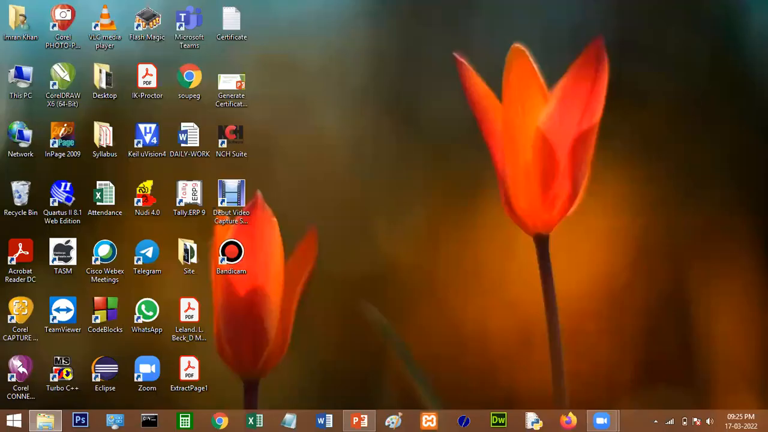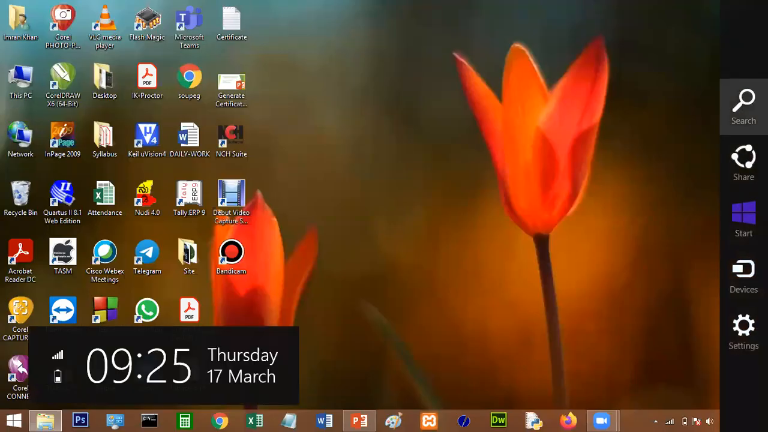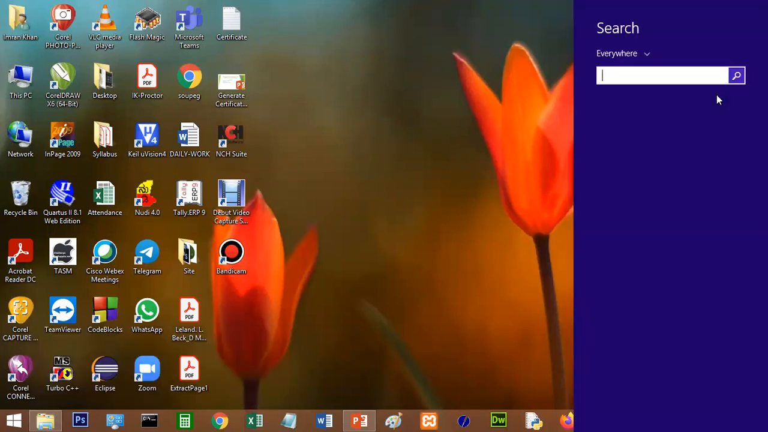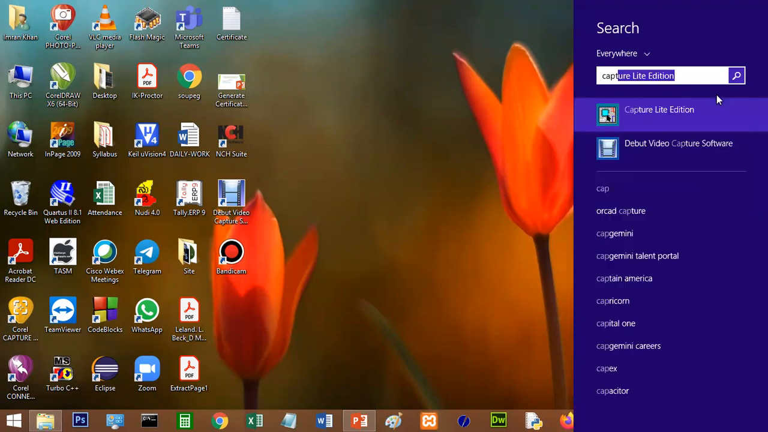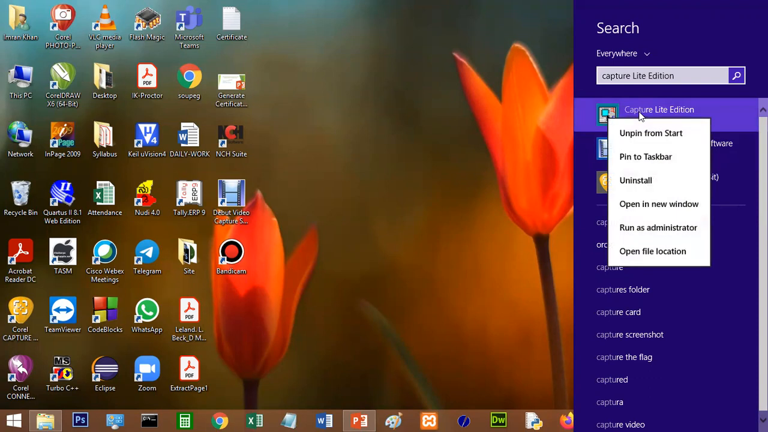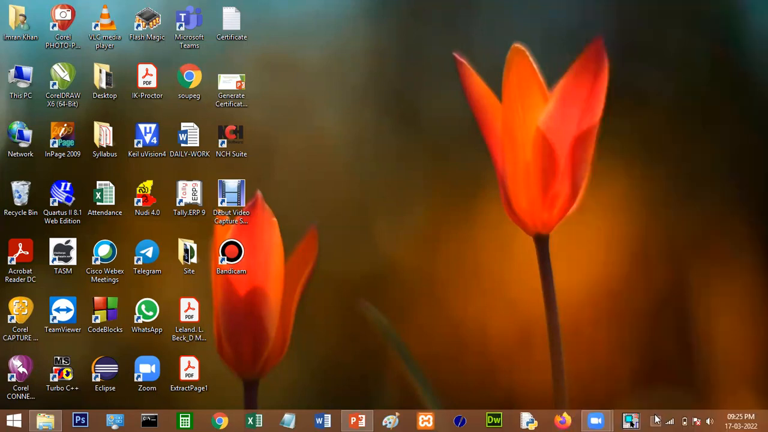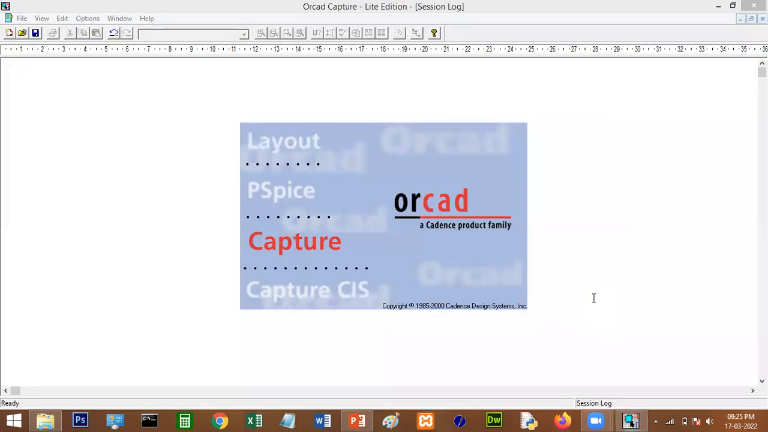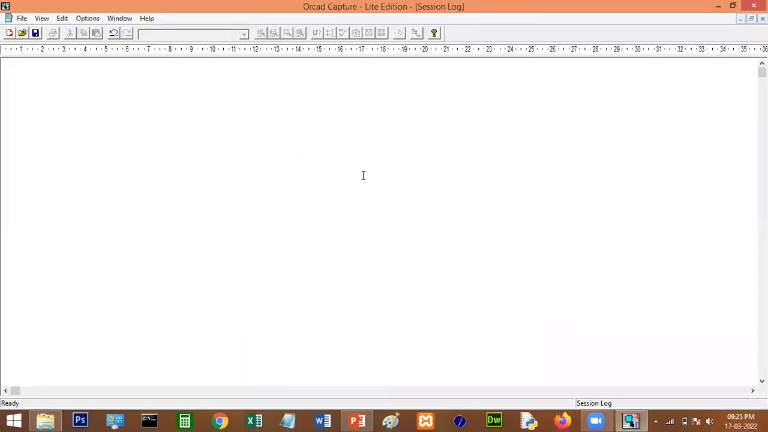Now where it will be, you just go to search. Here in the search, type Capture. Here we go. This is the software which you have installed. Right click on it, and wherever you want it, whether you want it on the taskbar, you just click. It will come into the taskbar. Now open it. Okay, this is our software.